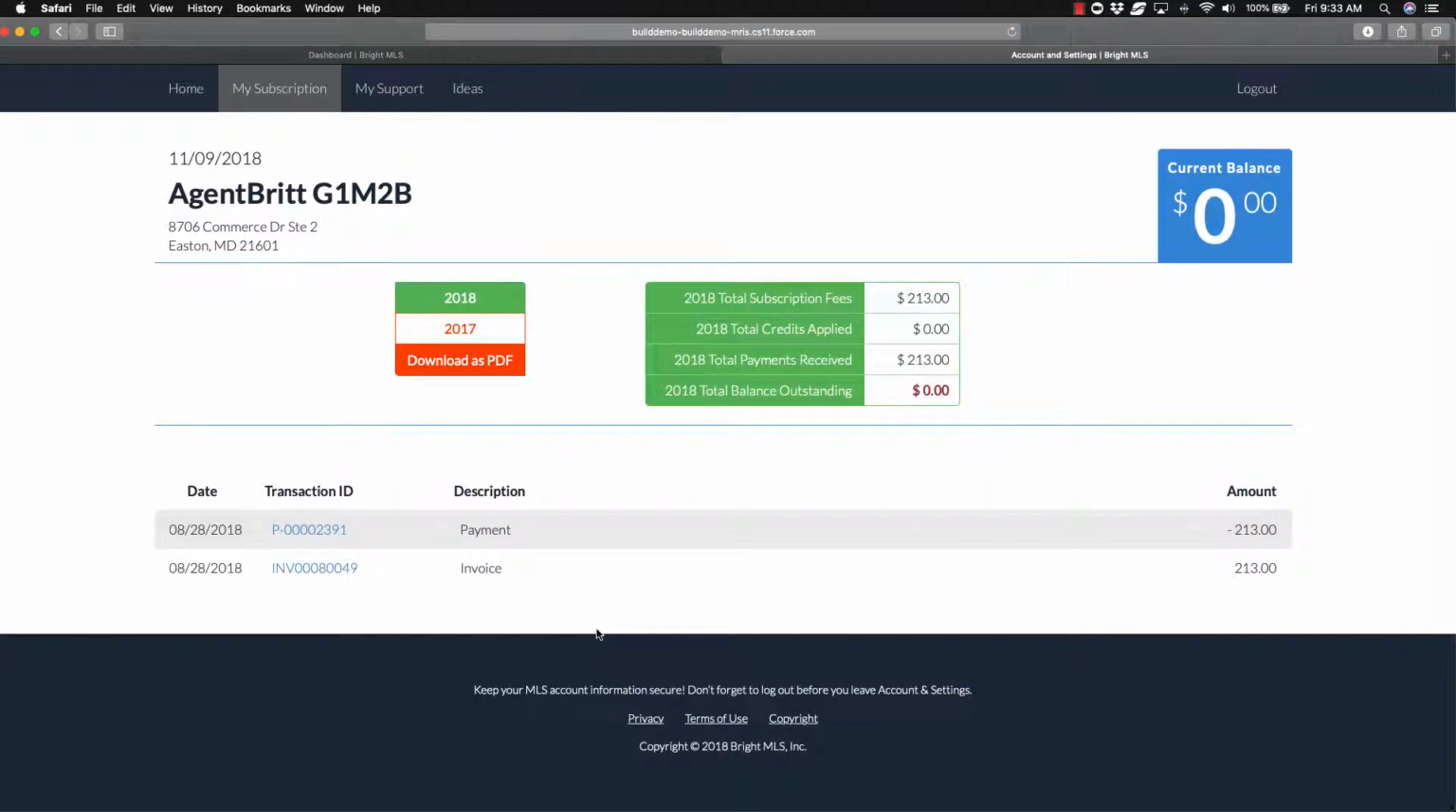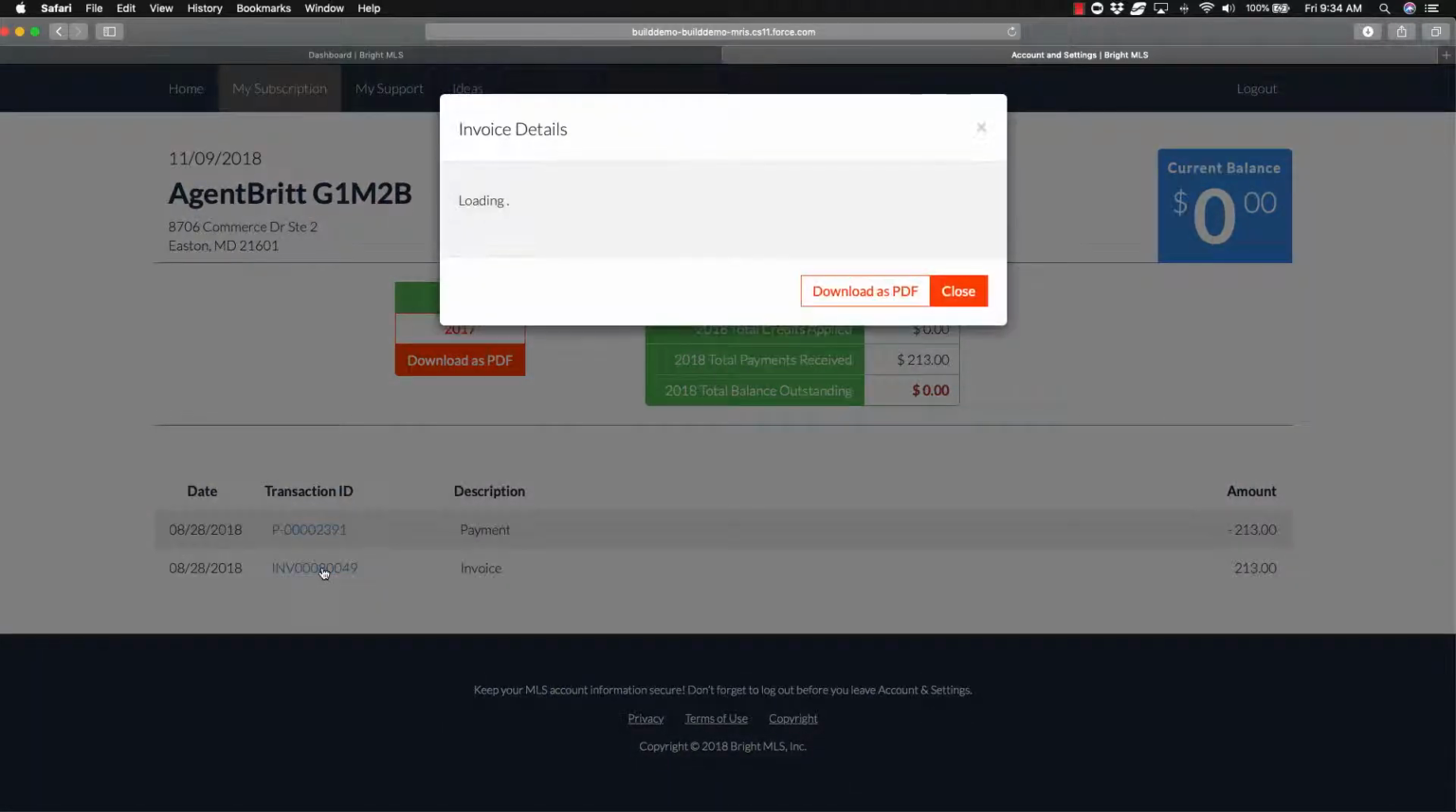As we scroll down, you'll see there are two posted transactions. One of them is a payment and one of them is an invoice. Currently, you only see the amount. To view the details of an invoice or payment, click on the link for the transaction ID.